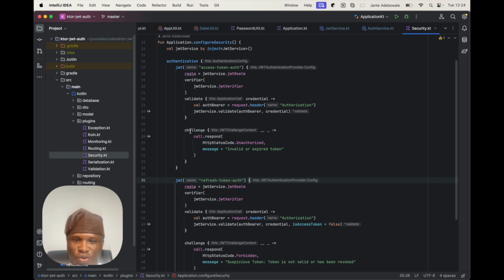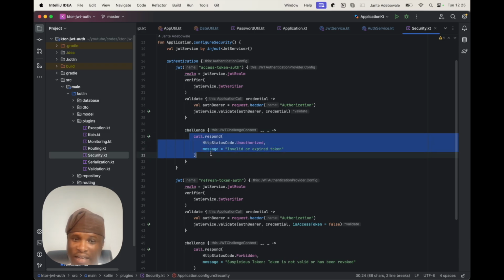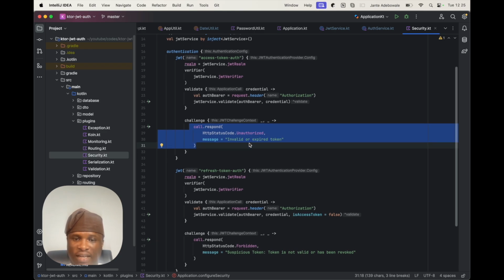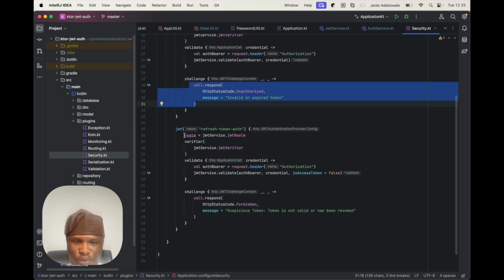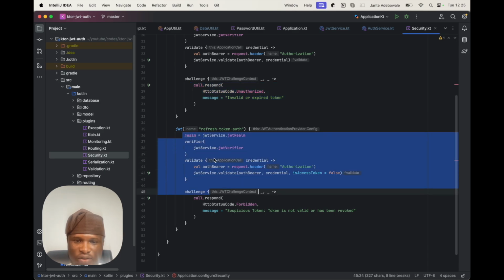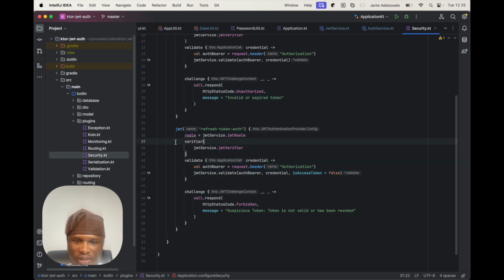If not, you want to call this challenge. This challenge will return back to the calling client that, okay, invalid or expired token. You remember when we got 401, right? Because the token has expired. This is fine. The same process here, right? It will first verify with this verifier, right? It's calling a class that we've created under JWT.